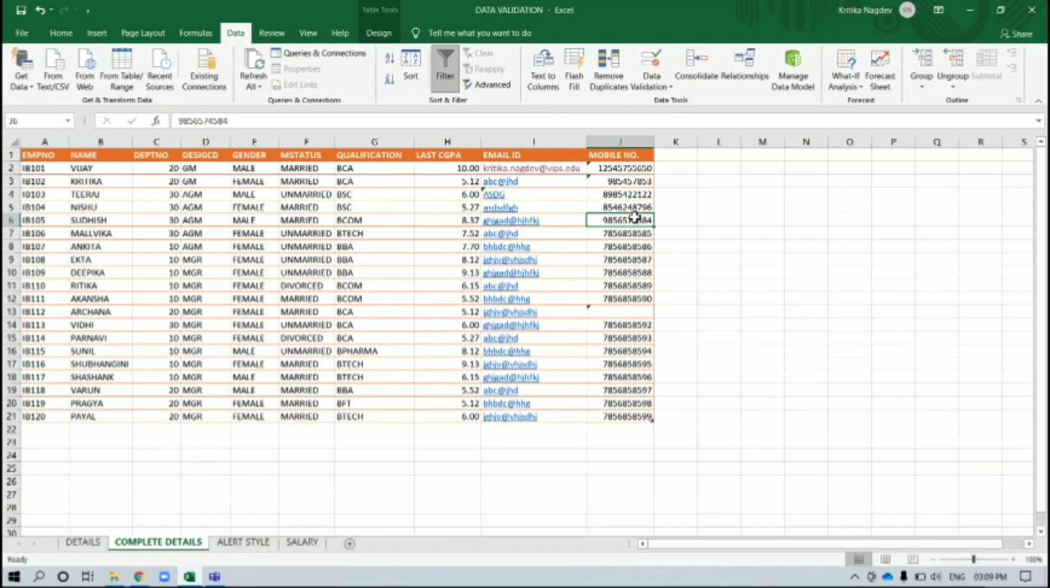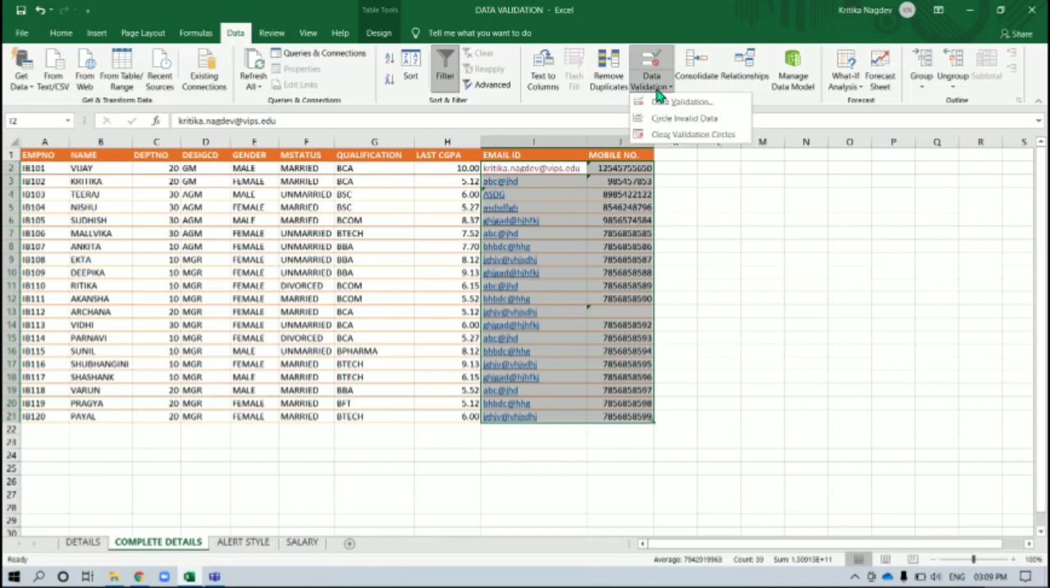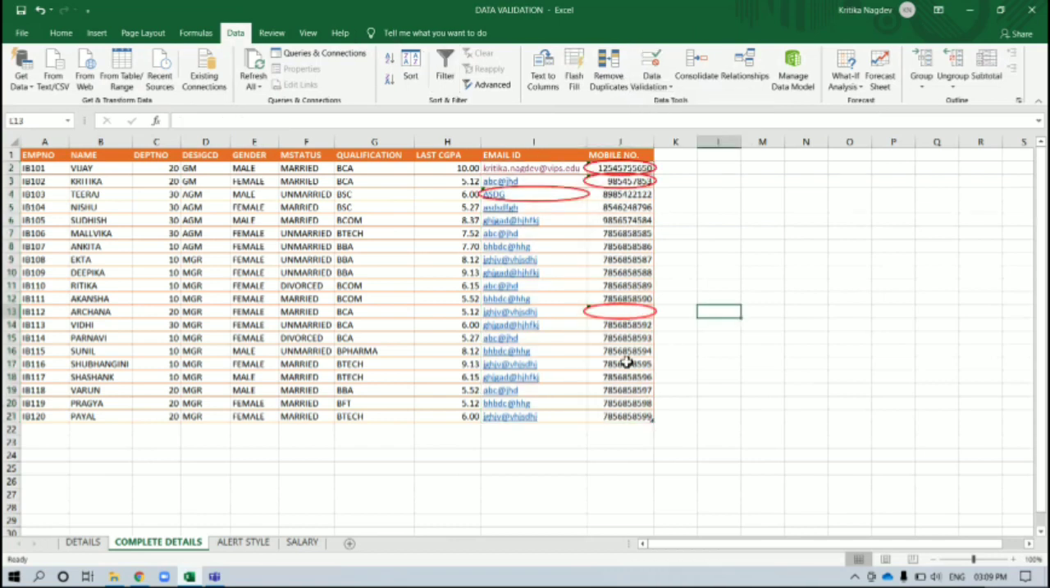Apart from this, now if you see, I have intentionally kept a blank space here and have some invalid data as well. If I select these 2 columns and want to know what the invalid data is, because they were accepting invalid data as I have selected the style as information or as warning, I select circle invalid data, and it would circle the invalid data. The same can be removed by clear validation circles.